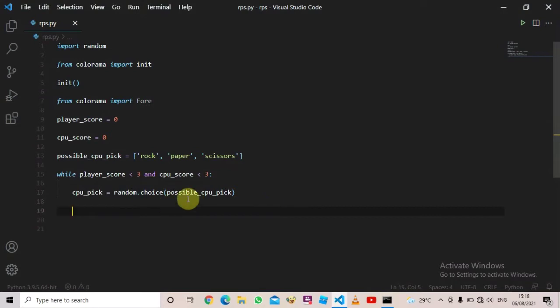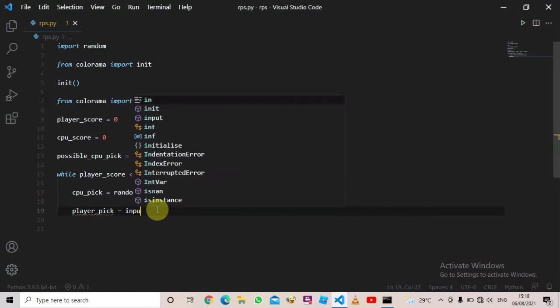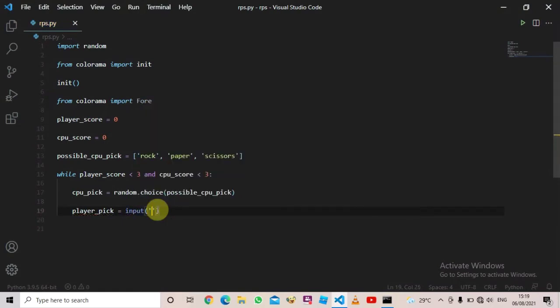So after doing that, we now need to ask the player for his own input, since this line of code here has already picked the CPU's choice. So now we're going to write an input statement. We're going to say player_pick is equal to input, then we're going to tell the person to input rock, paper or scissors.